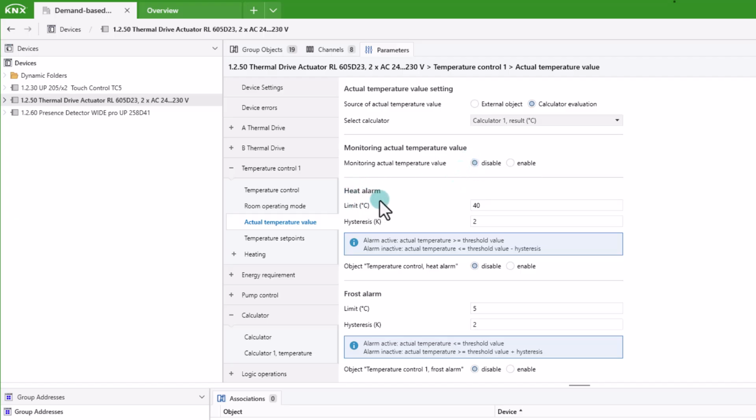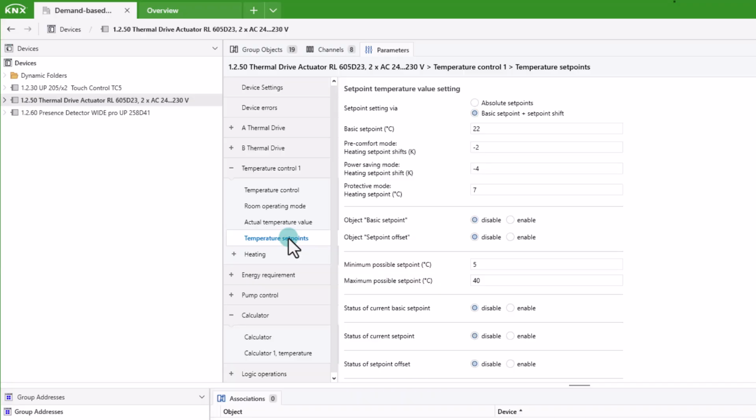Now the set point setting is parameterized. This is done via the Temperature Set Points parameter card. The set point transfer from the room control unit to the room temperature controller takes place via the basic set point with a possible set point shift. This is set by default.